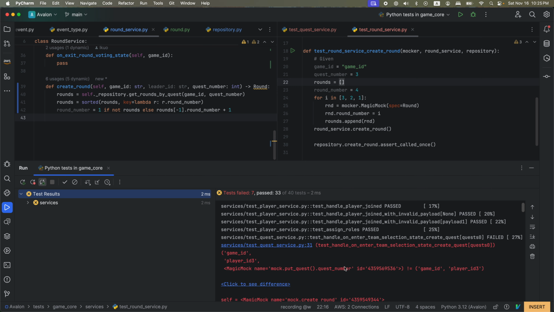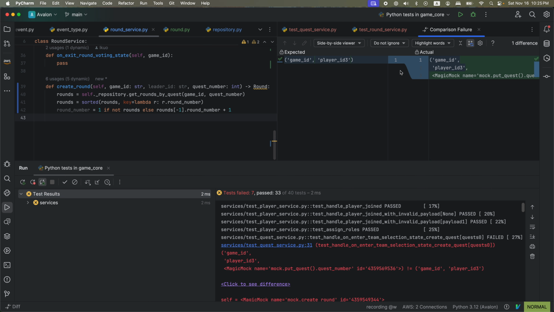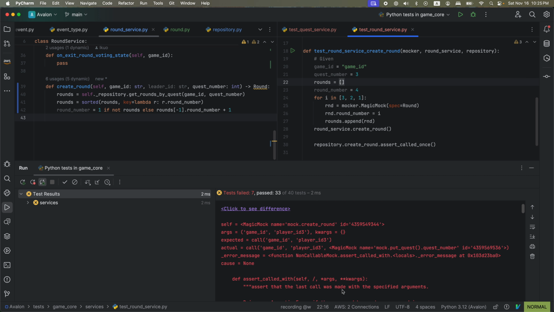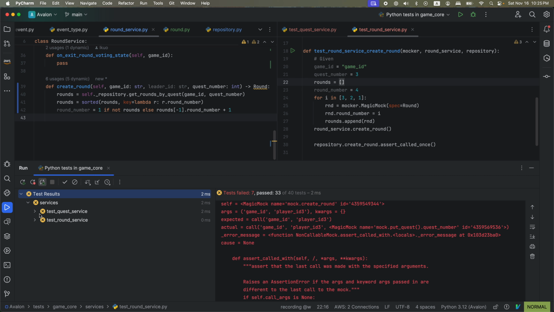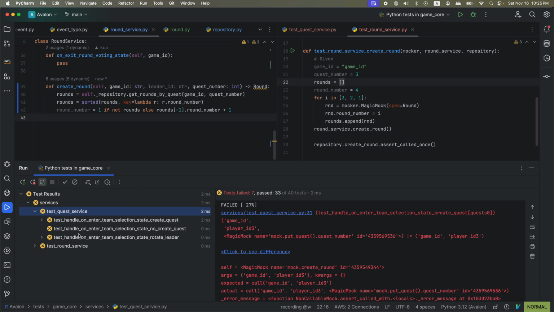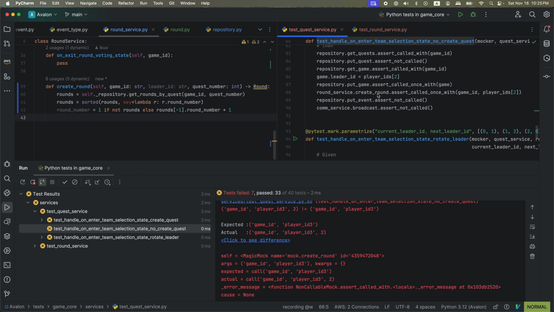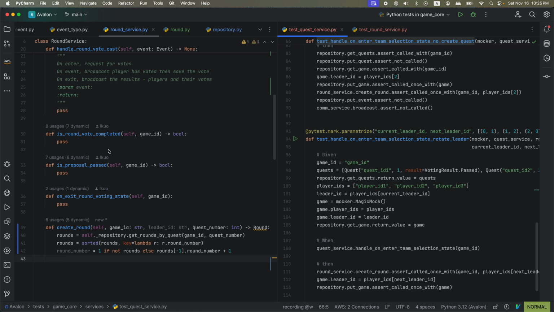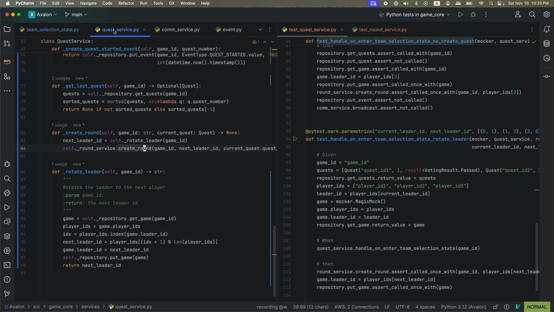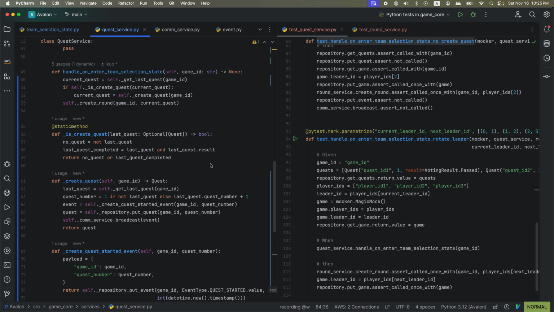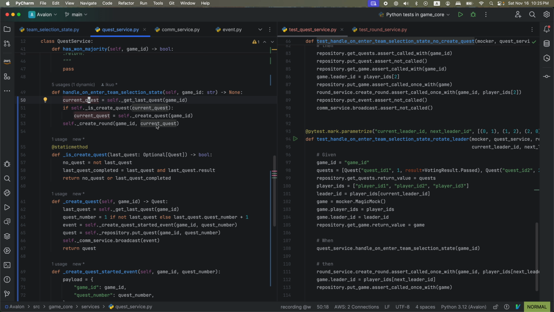Quest number. Wait, what else is wrong? The enter team selection state. Wait, what? Let's go take a look. So the test quest service is incorrect. Okay, let's go. The create round. Oh, right, we modified the create round. Okay, now we have a quest number. How do we get the quest number? We get it here, the current quest.